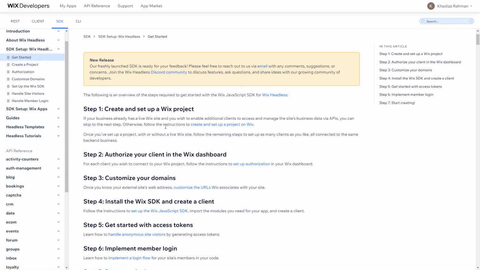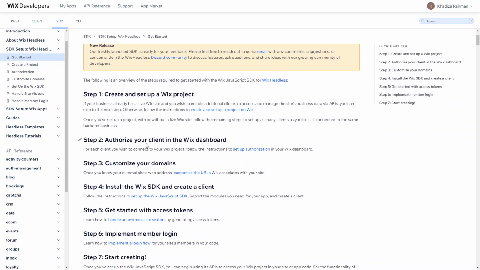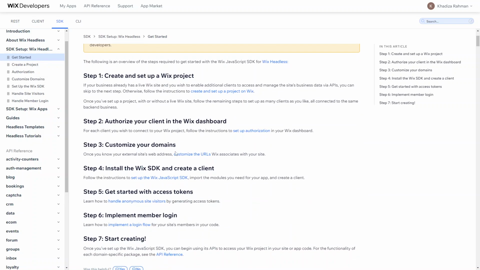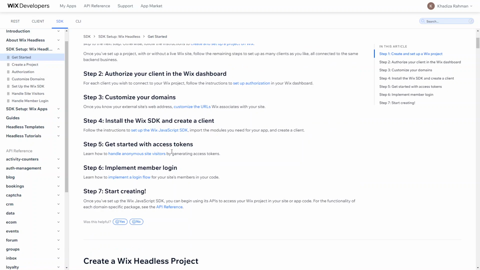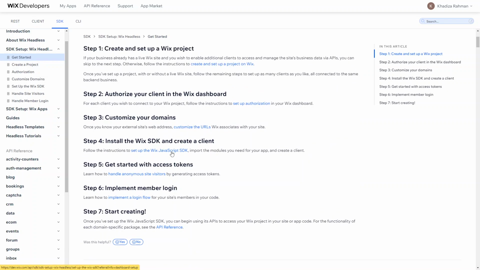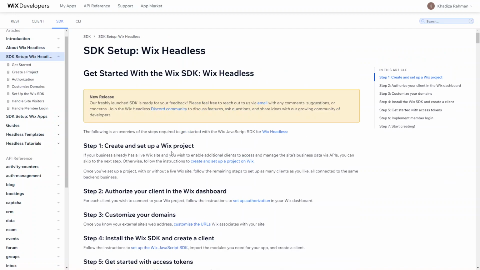So you can create and set up a Wix project. And the next thing that you want to do, for each client that you want to connect to your Wix project, is set up the authorization and then customize your domain as well. So you want to make sure that there is an authorized client for every single project that you create in your Wix dashboard so that Wix has access to your client project as well.